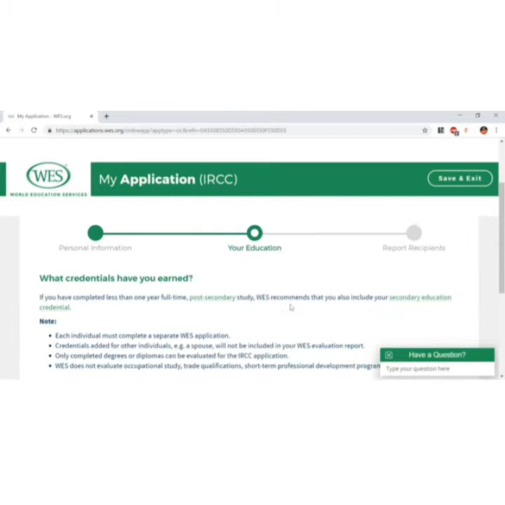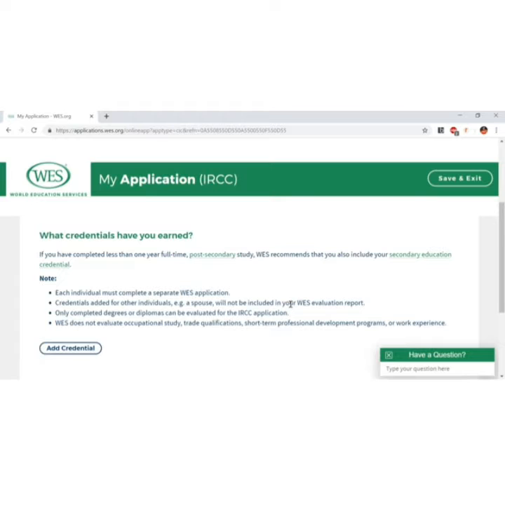Next is your education. So what credentials you have earned. So credentials here refer to a degree or an education which you would like to get assessed. Here there is one thing they are mentioning, for example, after your plus two or your secondary education, like post secondary education, if you have not done a course which is 1 year full time, then you have to make sure you are doing the assessment for your post secondary, that is your plus two or the PU certificate as well.